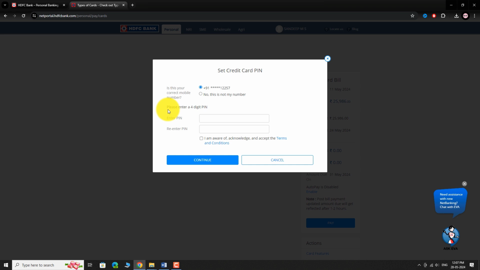Enter your desired new PIN. Re-enter the new PIN to confirm. Accept the terms and conditions, then click Continue.